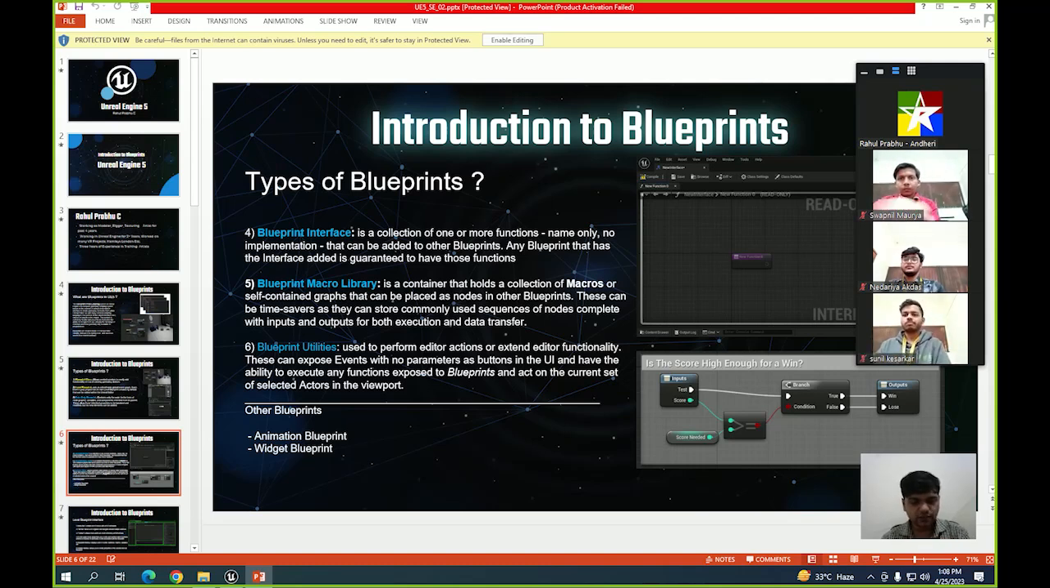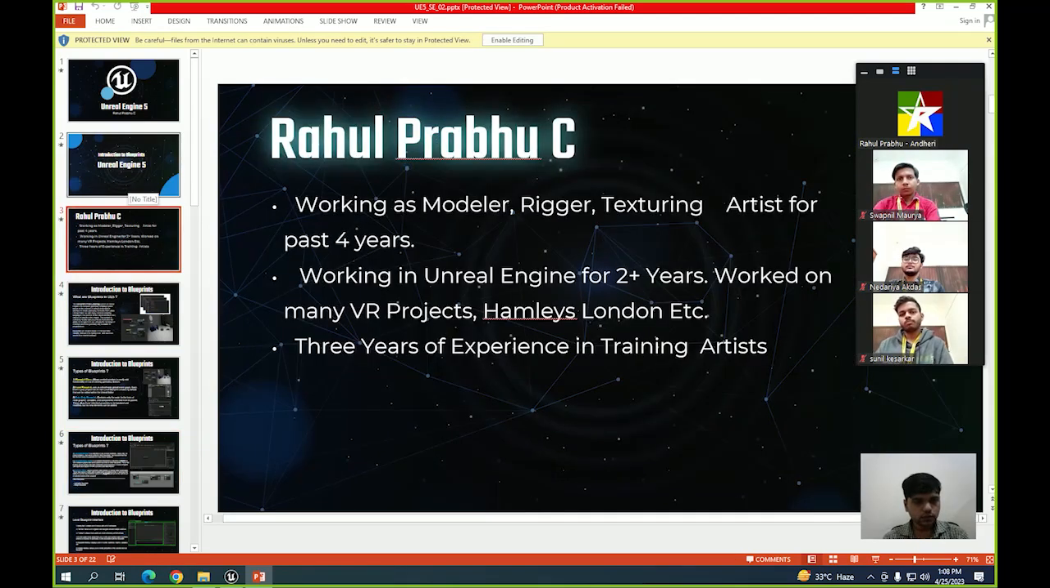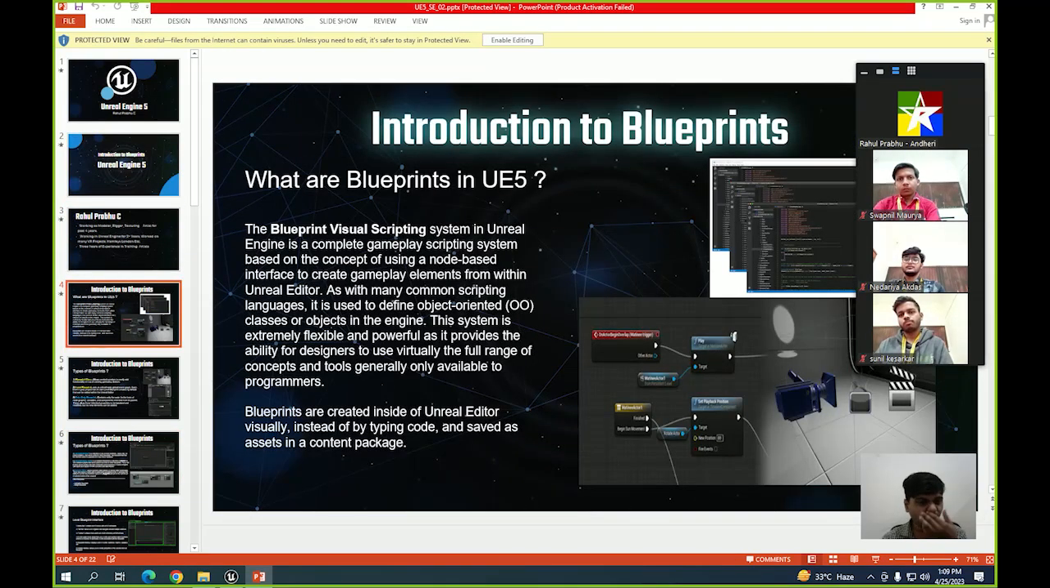So that's about the widget blueprint. It also has its own separate window where you can create a UI. So that was just a brief. Now let's get into it properly.